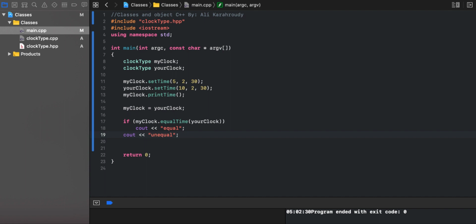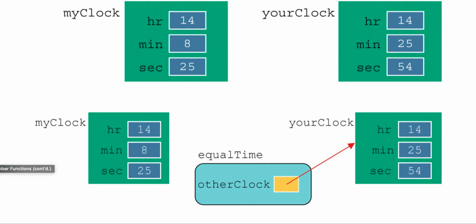Okay, that's basically how I use that function. Let me just go to the slide and discuss that. So consider the statement that we put down, which was myClock.equalTime(yourClock). In this expression, the object myClock accesses the member function equalTime. Because otherClock is a reference parameter, the address of the actual parameter yourClock is then passed to the formal parameter otherClock, as you can see here on the slide, right?